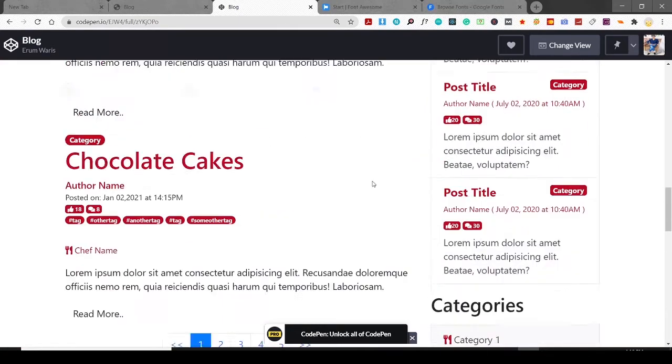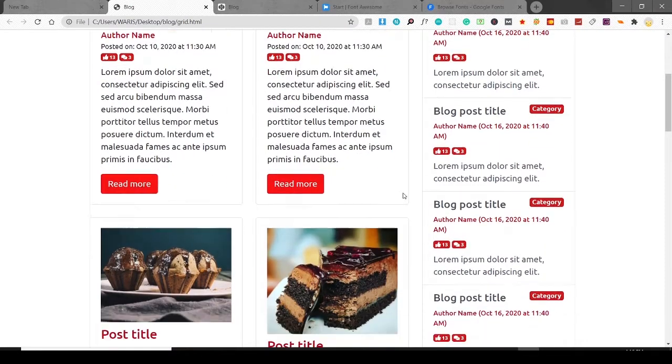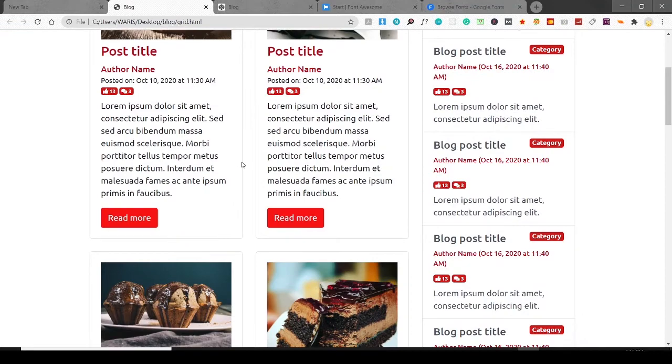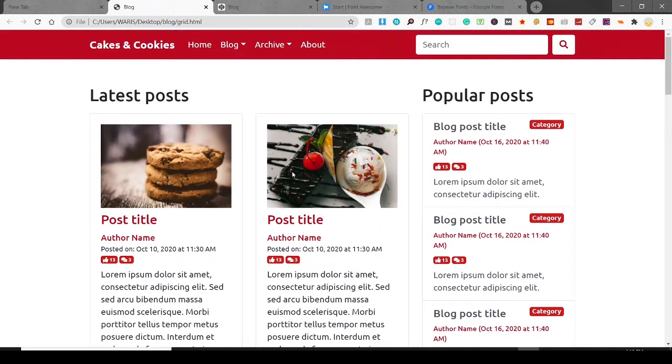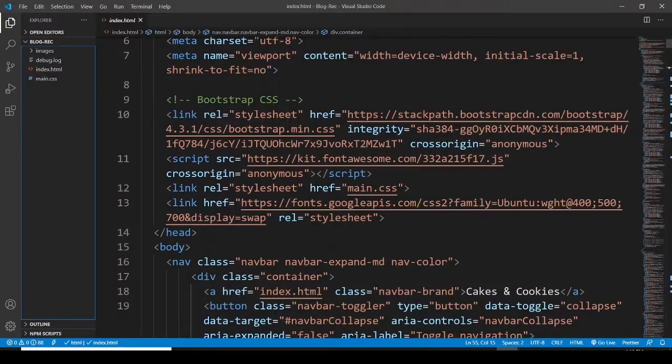So what we are going to do mainly is work with this latest post section, because we have already worked with the popular post section. So our main focus is this latest post, where we are going to add the images, post and author name, and all these things. Okay, let's move on to the editor and start working.